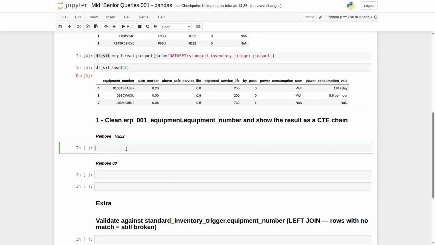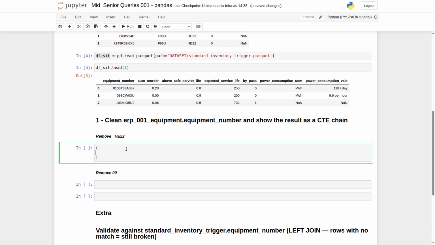So how can we do it? I like to do it first, treat all data frames under parentheses so we can comment and work with all those nice things. So let's open the data frame, and the column is equipment number, and you use the str and then the replace method, which has the argument pattern, which in this case is this one. Forgot the other line.